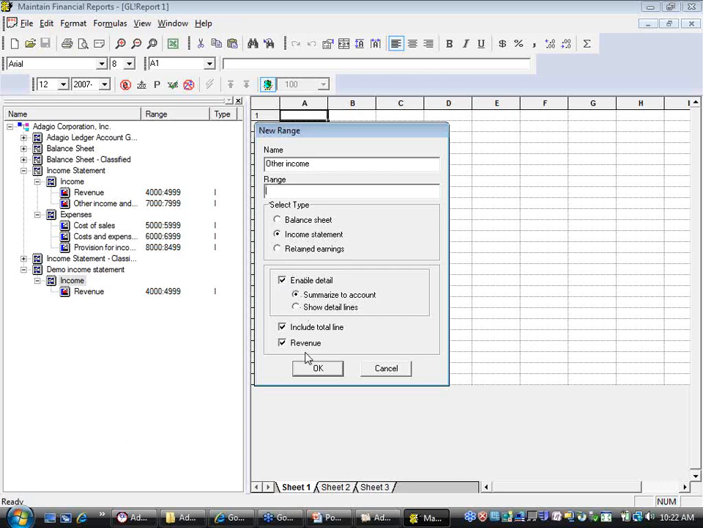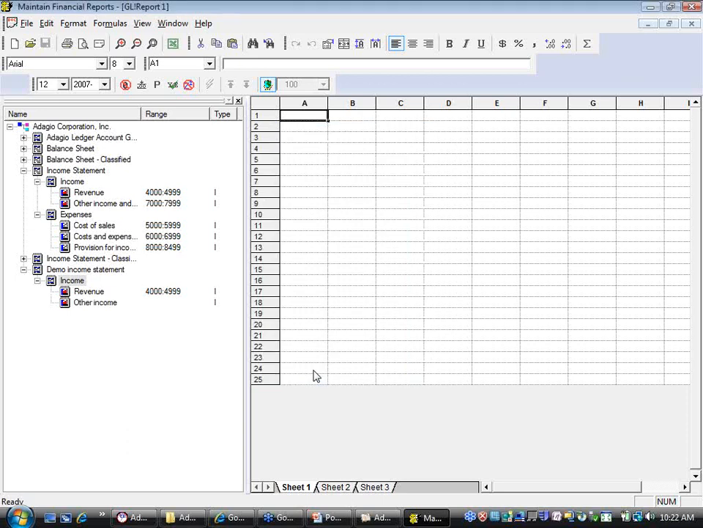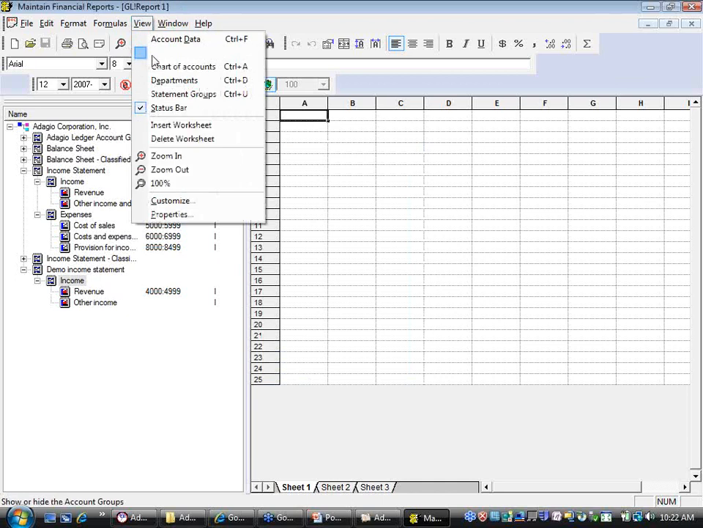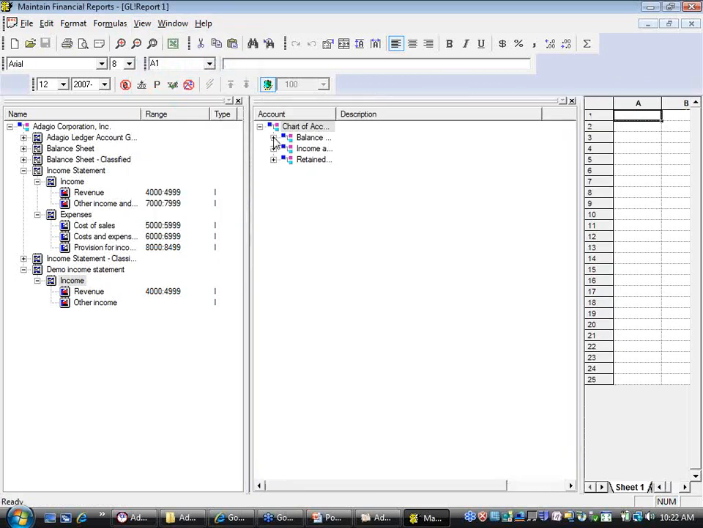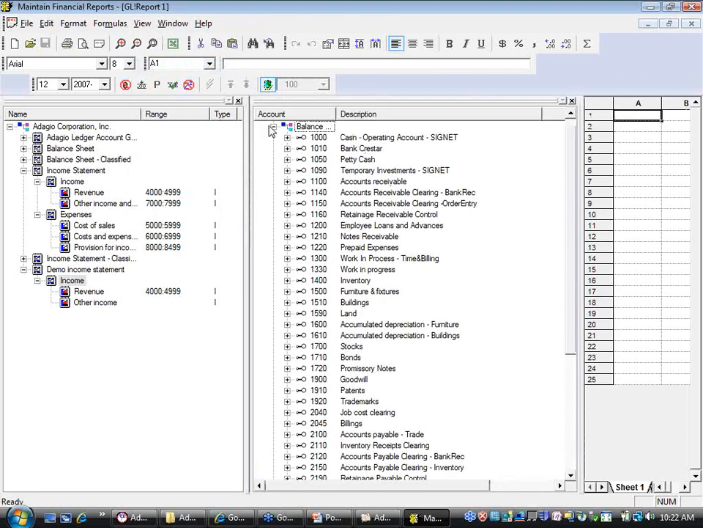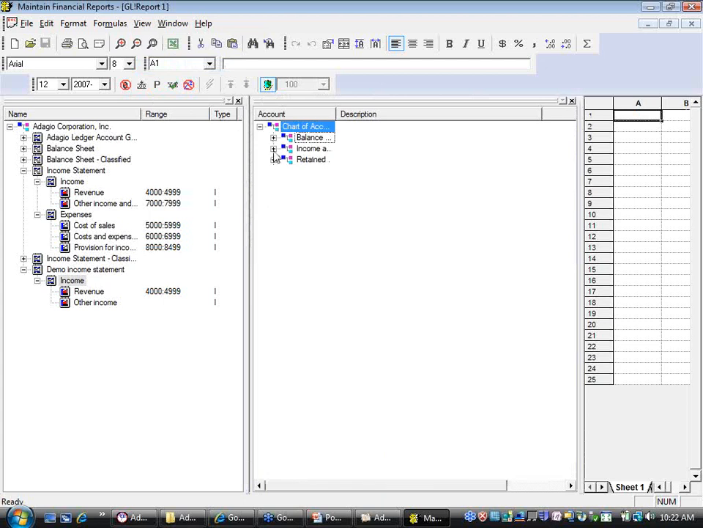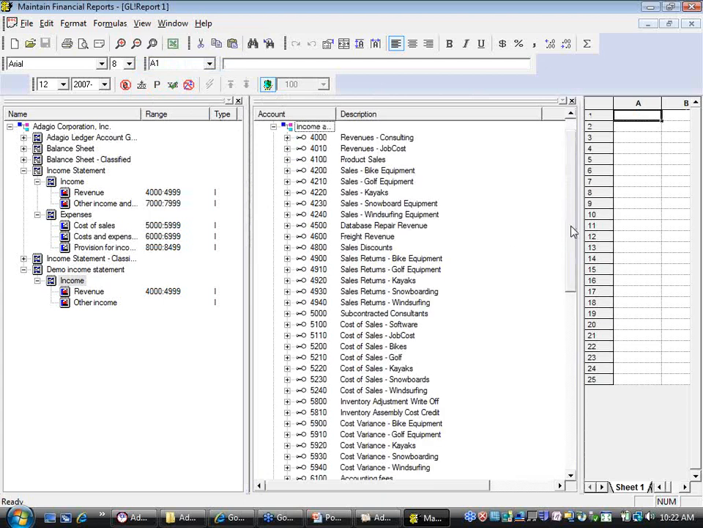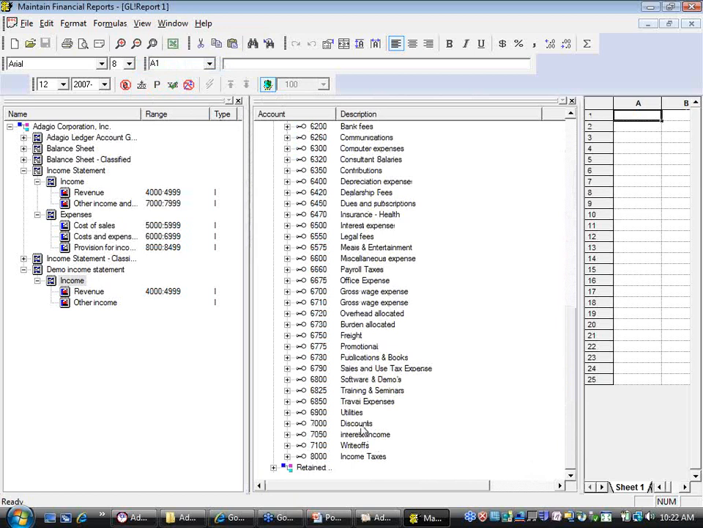If you're leaving that blank now, it's not a problem. And you'll notice that all of the previous settings from the previous account range that we created have been selected for you. So at this point I can say OK, and then I can go into my ledger, or I can go to my view chart of accounts and say, well, which ones are my other income and expenses? Here are my income accounts, and so you can take a look and see which ones are the appropriate ones. And you can see that the other income would be the 7,000 ranges.